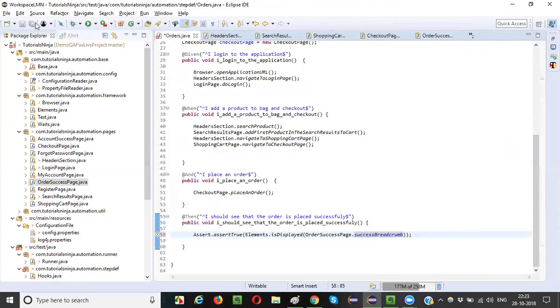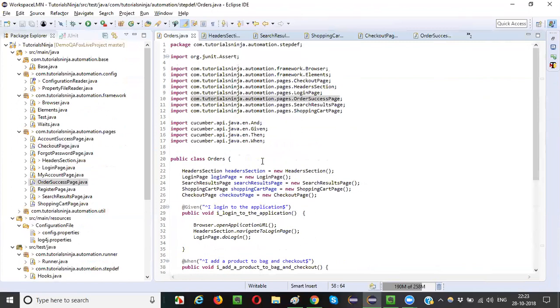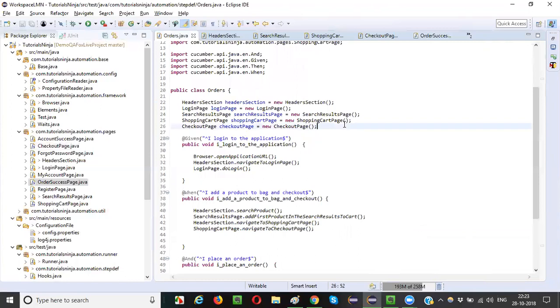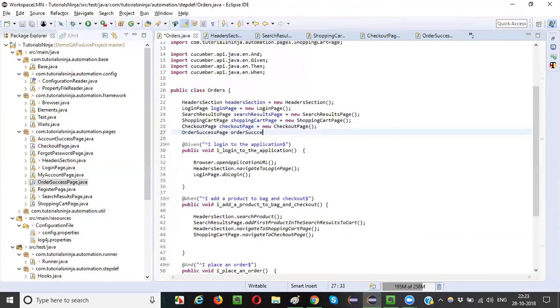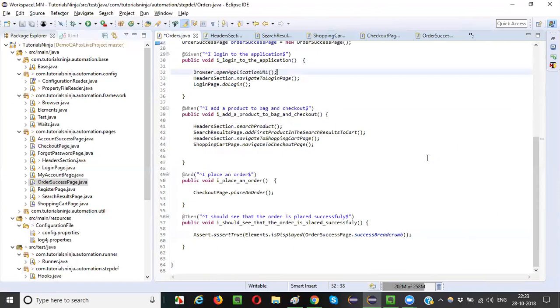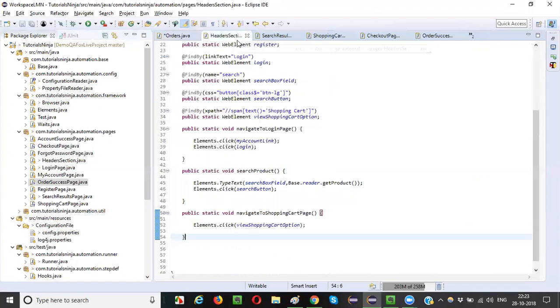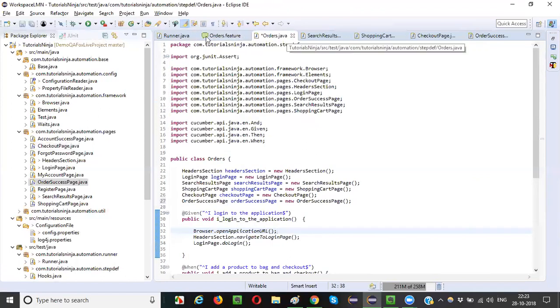You can keep the statement, not a problem. You don't have to create a user method for assert statements. Fine. Now the last step is also implemented, but before actually ending it, you have to check whether you need to create objects for any of the classes. So in this page, order success page is one of the class that you have to create objects for. So create an object for order success page is equal to new order success page. Done. That's it. So we are done with the implementation of all the steps, guys. All the steps are now ready. Close all the stuff which is not necessary for you.